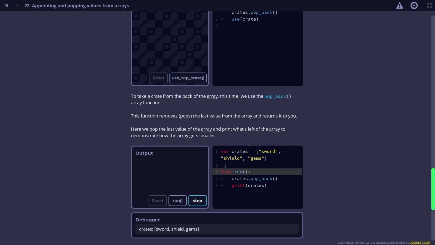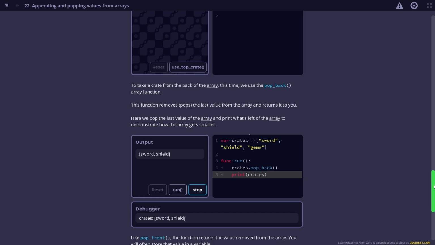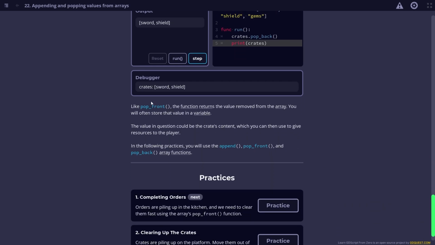All right. So here we go. We've got func run, crates pop back. Now we're going to print crates. This is how crates started. Now it looks like this: sword, shield, no gem. And there we go. Let's do it again. Okay, so crates has sword, shield, gems in it.